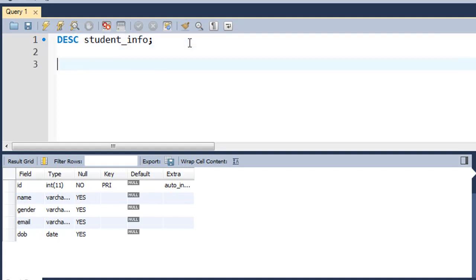So I'm just going to type in some values and show you how the insert into query in SQL works. To insert values, you have to type in insert into, and then follow this up with the name of the table. So let's say you want to add stuff to the student_info table. You type in student_info, and then within a set of parentheses you type in the names of the fields for which you want to provide values.